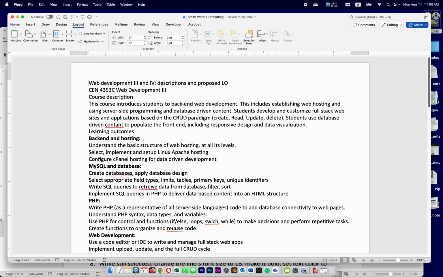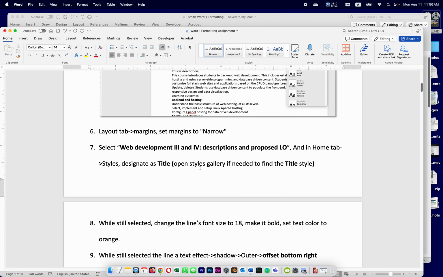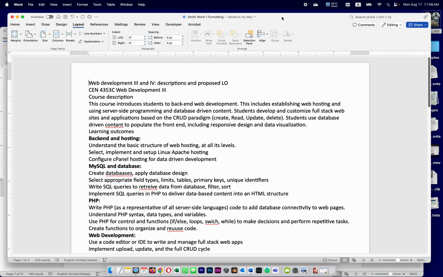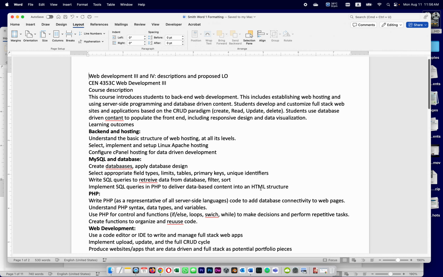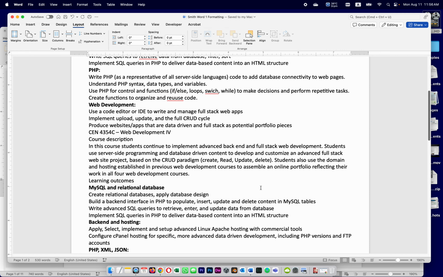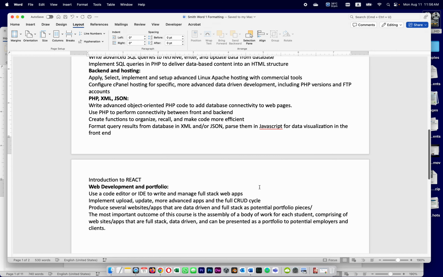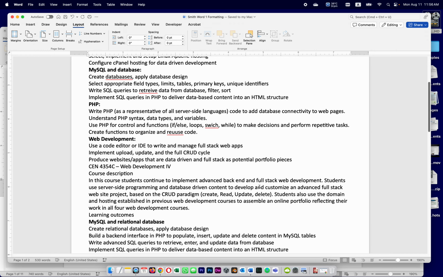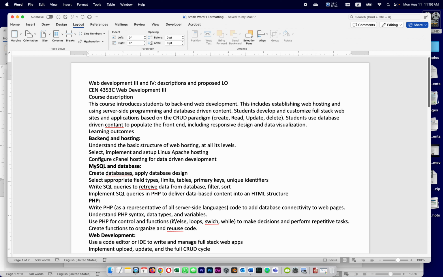The next instruction is to select the line that says Web Development 3 and 4, Descriptions and Proposed LO, and in the Home tab, in the Styles gallery, we're going to designate it as title. Now, let's look at the document the way it is. I think you would agree with me that it looks not very readable, not very hospitable, and definitely not ready for search engines and AI agents to read it, because even though there's some text that looks like heading, it's not headings. It's one big paragraph. So it has no structure.